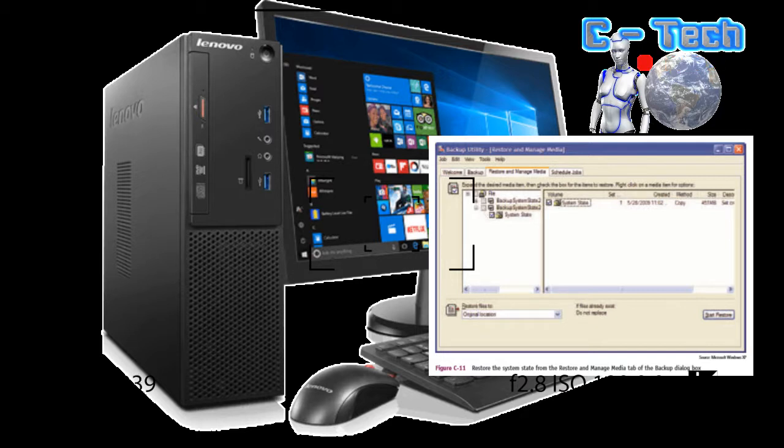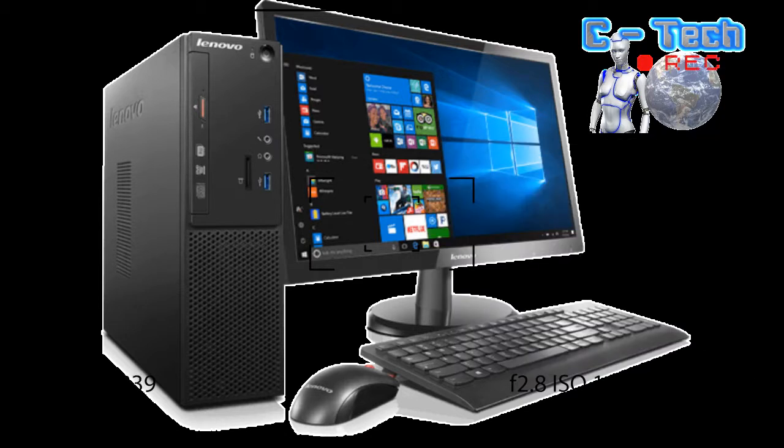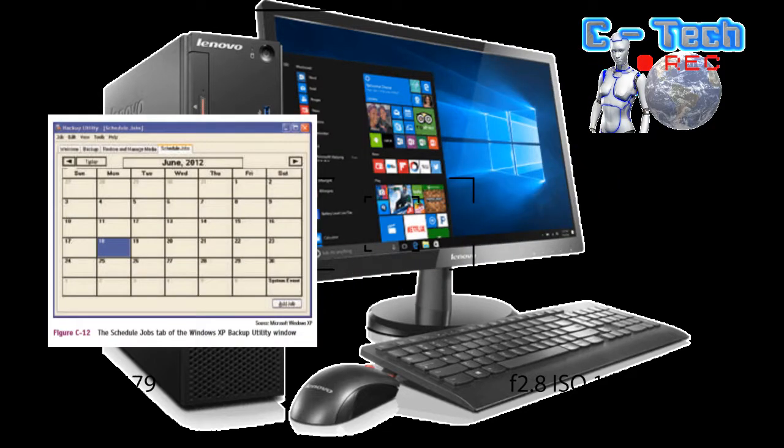You can back up to any media, including a second hard drive, USB drive, or network drive. Click Start Backup. A dialog box appears where you can decide to append the backup to the media or replace the data on the media with this backup. Make your selection, and click Start Backup again.